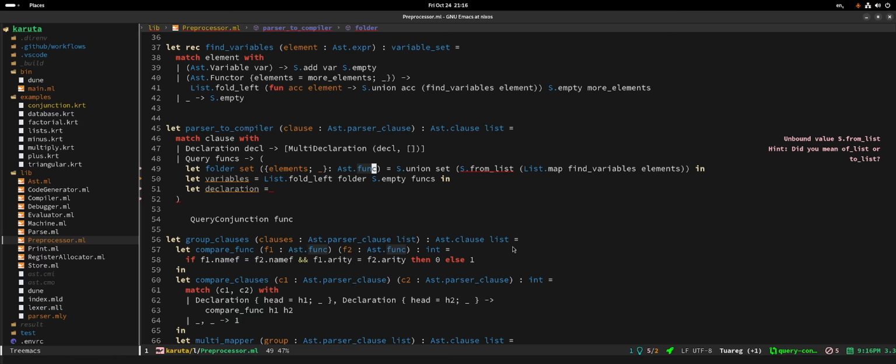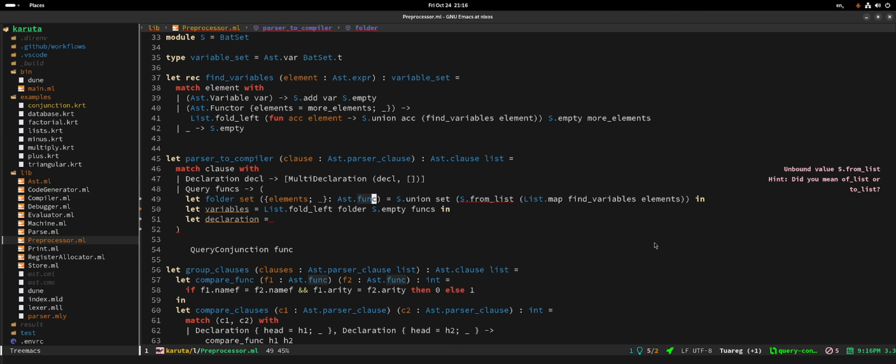I'm very confused. This is a list of expressions. I need to map it over it, no? You can, but find variables already does that. No, it grabs a single element. Which can be a functor. Okay, I see what you're saying. That's essentially the same thing, but I will do that to please you. It saves you from having to call the from list explicitly.